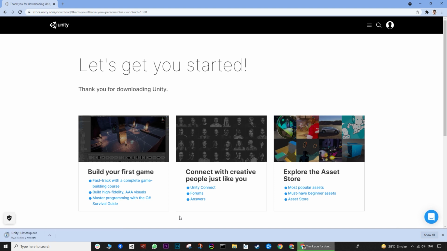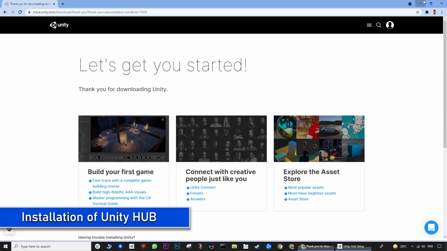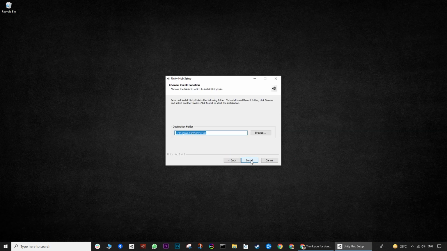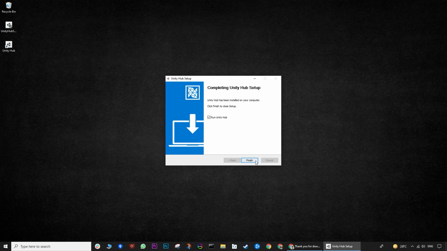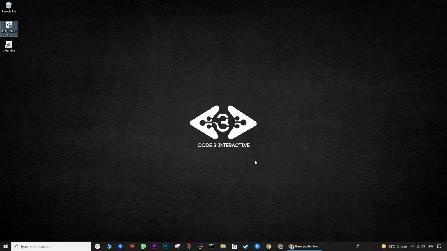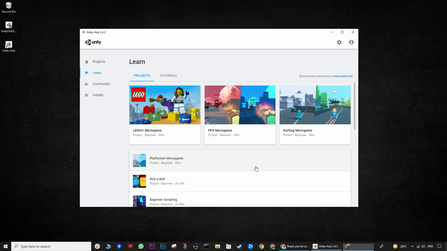You can see the downloading progress on the bottom left side. Click on I agree. Install. Click on Finish to open the Unity Hub. Yes, click on Allow access.